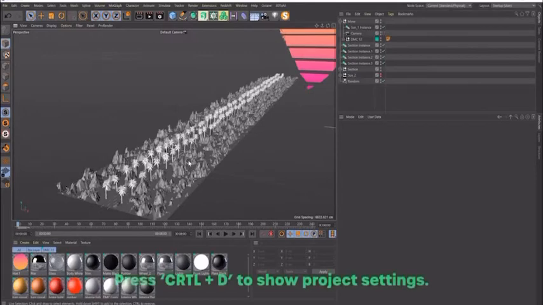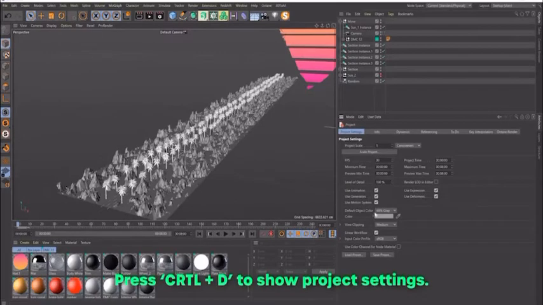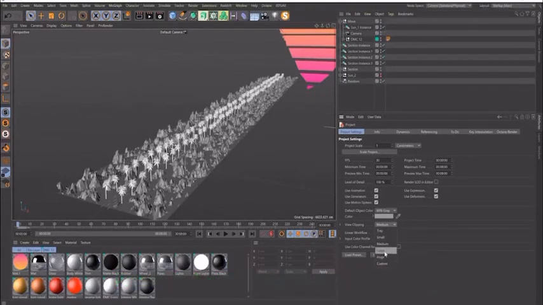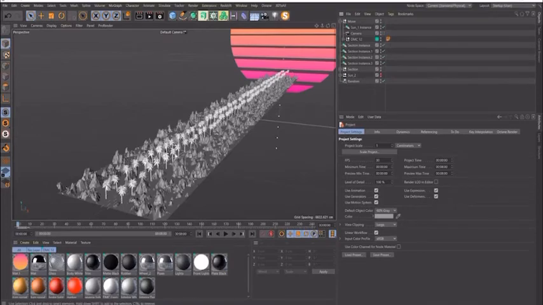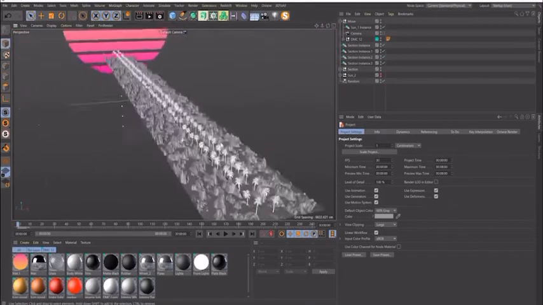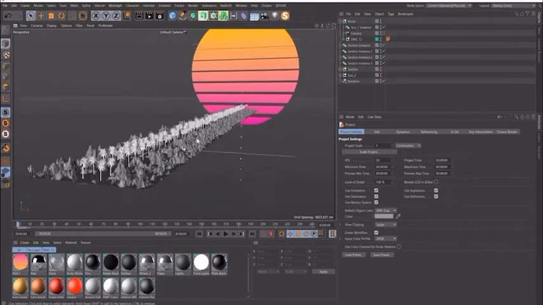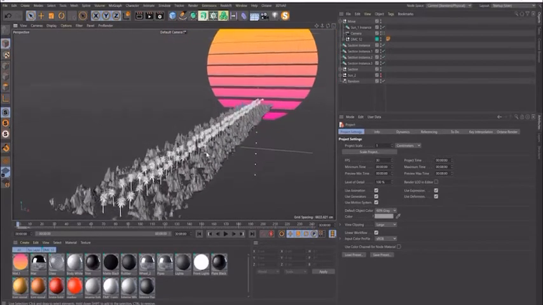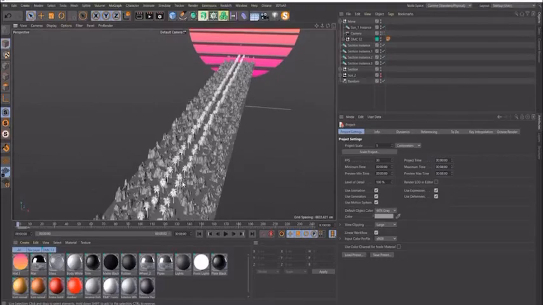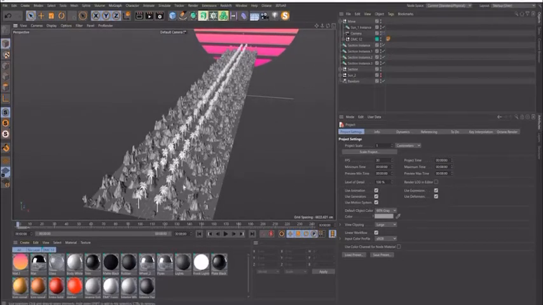If that bothers you, you can press Ctrl D to bring up the project settings and the view clipping, change it from medium to large, and the viewport is now capable of containing objects which are further away. And performance is still quite good regardless of all those objects that we have. It's just only when we try to play the animation that we have a few problems.